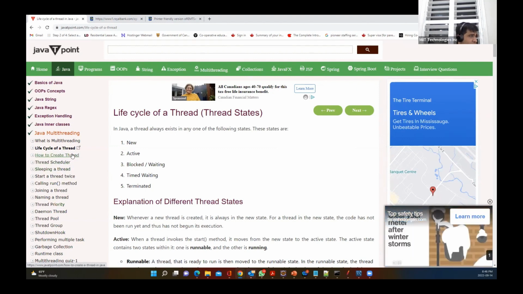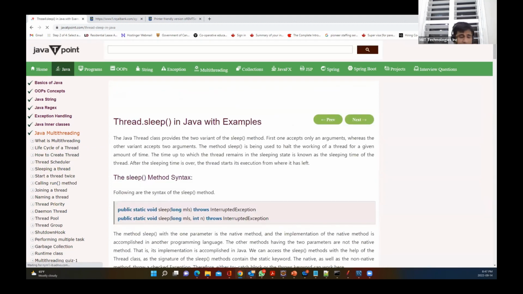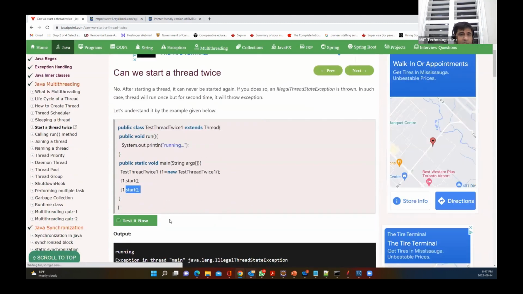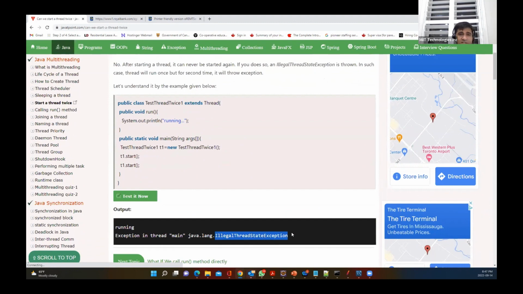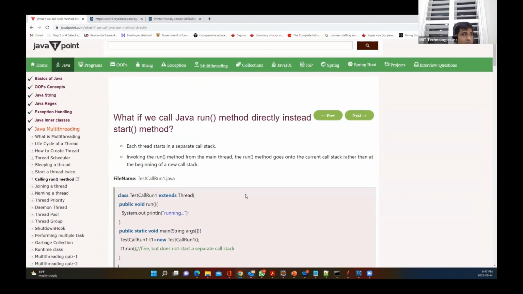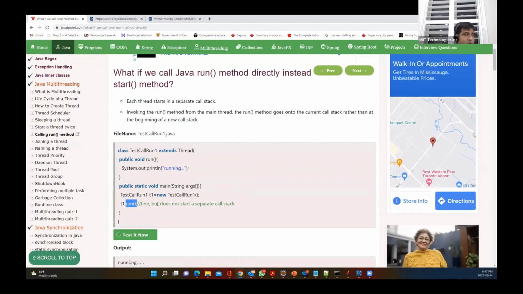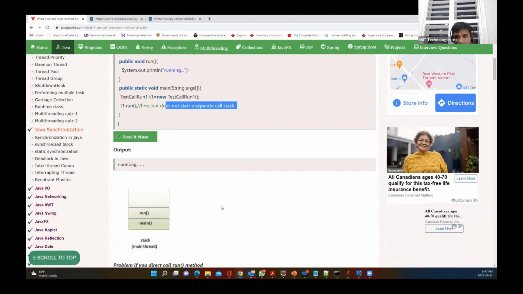And we already saw thread scheduler and sleeping a thread, which we already discussed, so no need to explain again. Start a thread twice: you can only start a thread one time. Second time, if you try, it will throw an exception. Calling the run method, we already discussed that you can call it because it is ultimately an instance method, but it does not start a separate call stack. It does not start a separate thread. It runs in the same main thread.